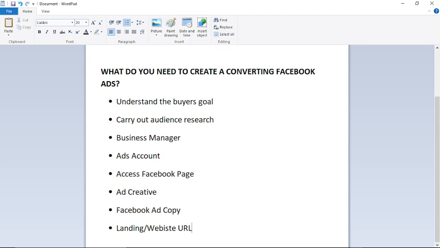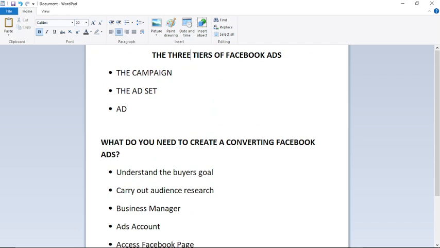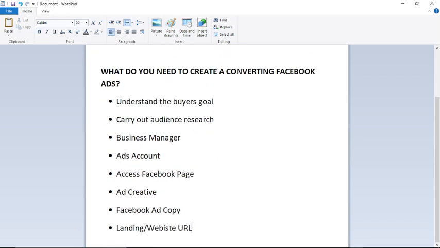This is where your buyers are going to take action on the ad you've promoted to them. So these are a few of the things you need to have in place in order to create a Facebook ad.